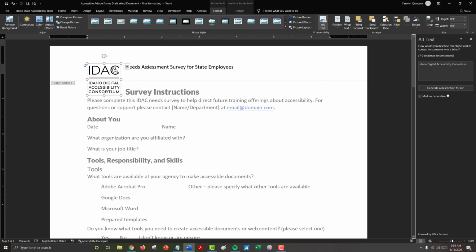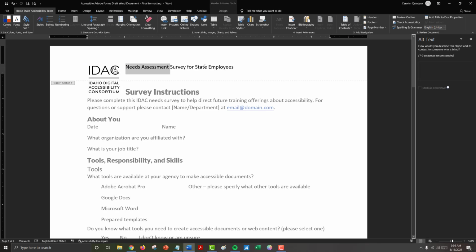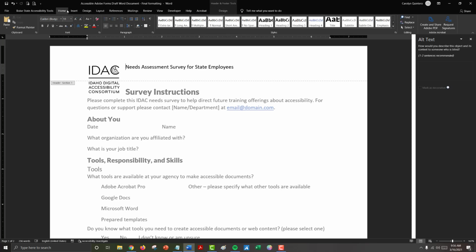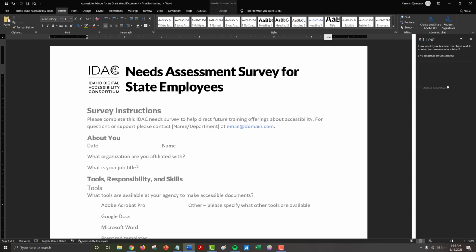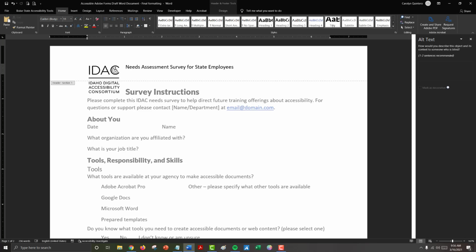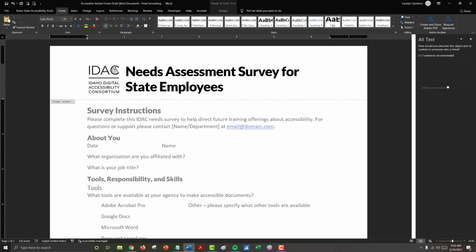For our title, we can use a title style, so highlight your text or put your cursor in front of the text. On your home ribbon, select your title style. And if you need to adjust this title style, you can right-click and modify and make any adjustments you need. Since the title needs to be fairly prominent, it's the most important information that needs to stand out, I tend to make this a fairly good size text.